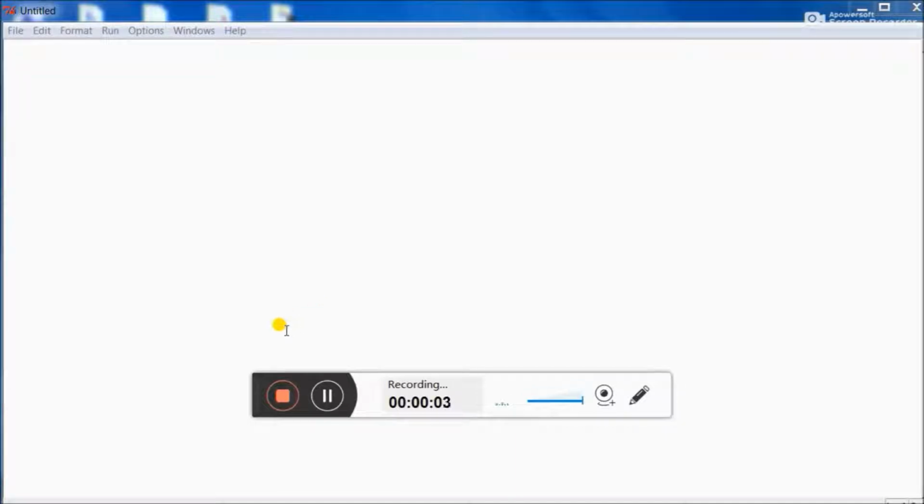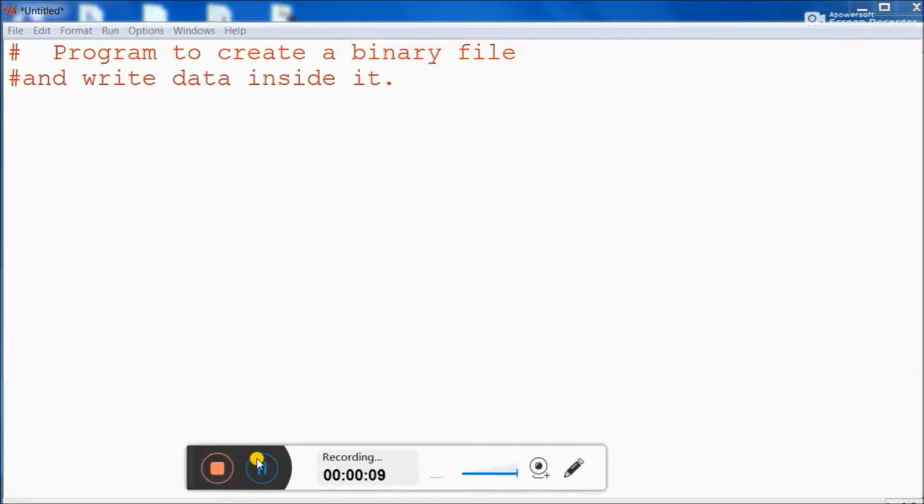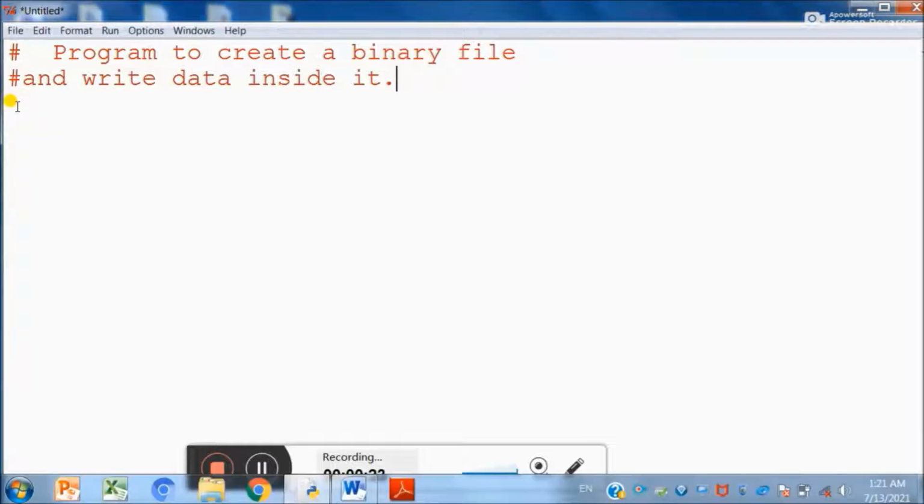Now we are going to learn how we can insert data in a binary file. So our aim is to write a program to create a binary file and write data inside it. When we are working with a binary file, it is necessary to import the pickle module. It is very necessary to import the pickle module while working with a binary file.